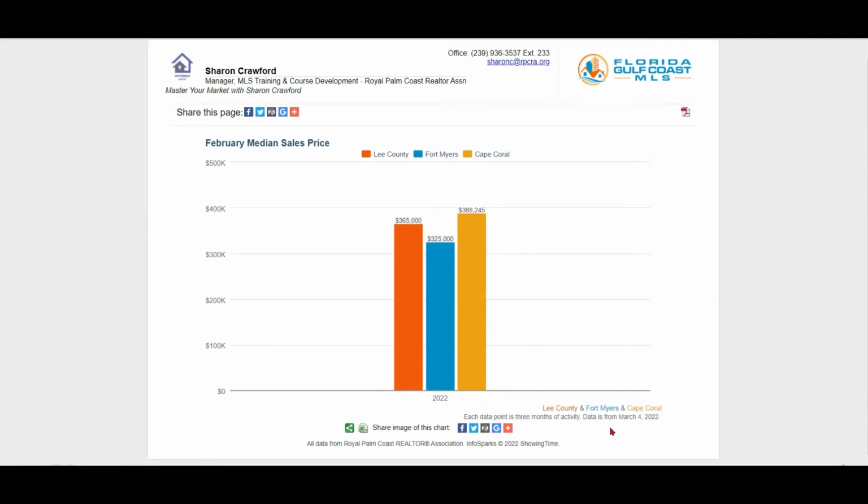You'll notice down at the bottom, you have that same information that we saw before. So it's showing the areas that we pulled in, Lee County, Fort Myers, and Cape Coral in this instance, and the date we pulled the report. And also it indicates the data point that we used, and we chose the 3-month rolling average. You have the same options down below as you have right up here at the top. And then you have the option to click here.